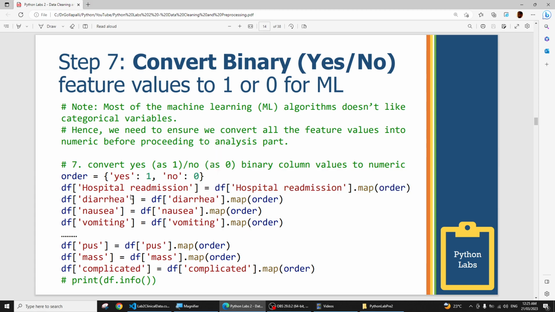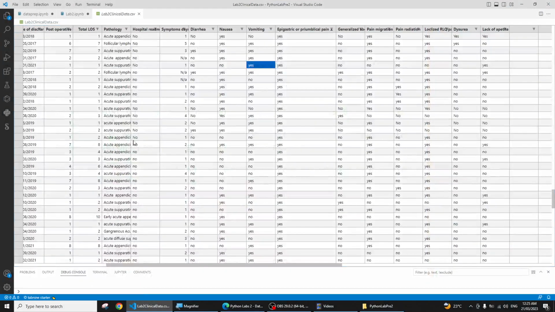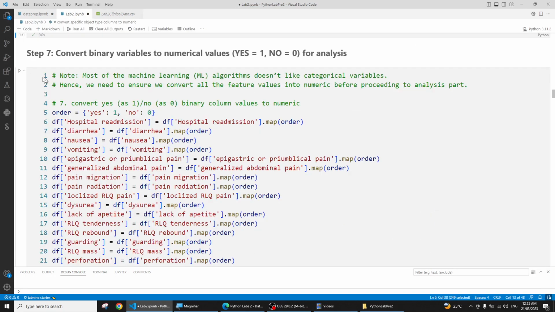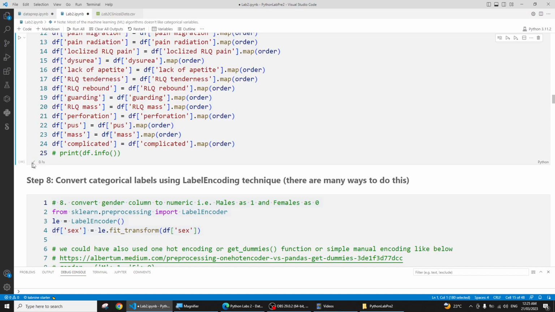So once you map, all these attributes, which are binary attributes, you are converting those from text or binary text characters to numeric values. That's basically what we are doing in this step here, if you see. So I'm going to run this one again. Once I do it, it's done, successfully done.